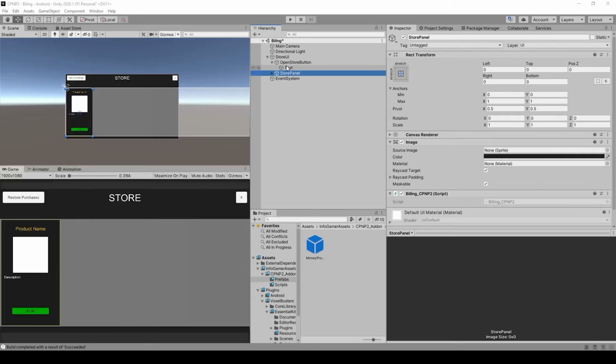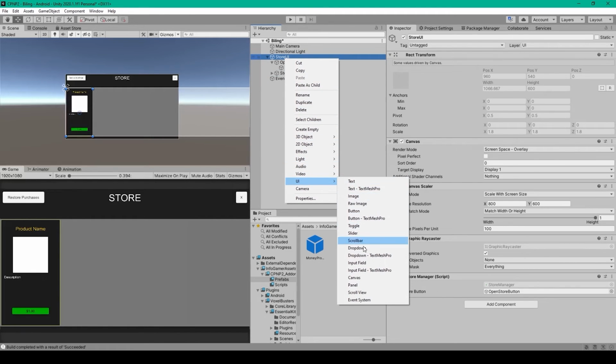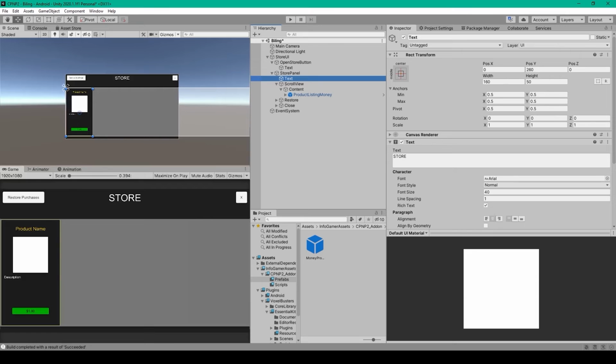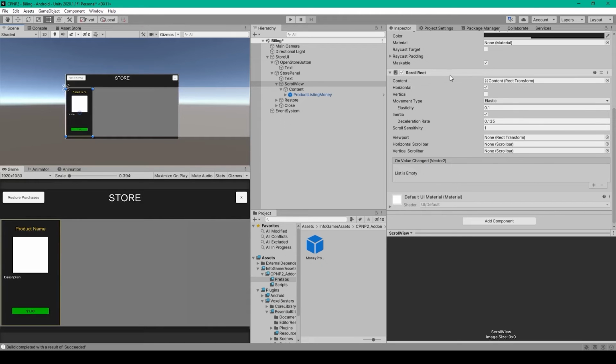You can create this object by right-clicking on your canvas, going down to UI and selecting panel. I've then renamed this object to store panel, and I've changed the image color to be a dark gray. Now there's a number of child objects to our panel. The first is a text object, which is our title for this panel, and it just says store. We then have a scroll view, which can be made by creating another UI panel, which you'll then want to resize so it's not so big as your first panel, and you'll want to add a scroll rect component.